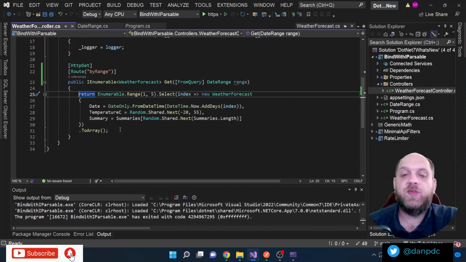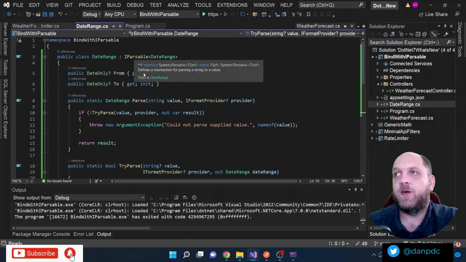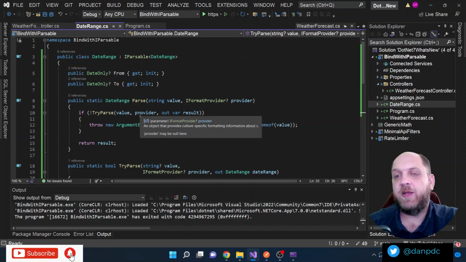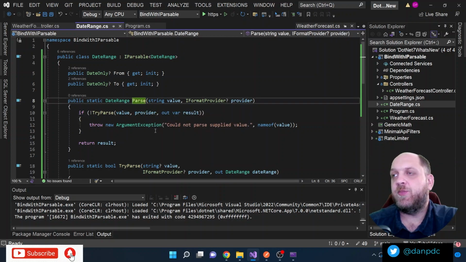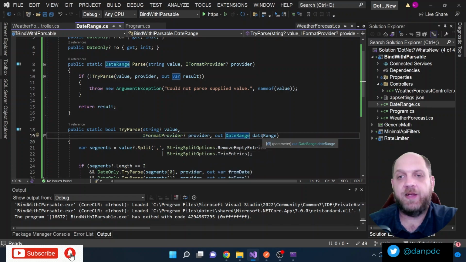You can, for instance, use the query strings and use the information from the query strings to automatically bind to any custom data type of yours that makes sense, just by implementing this IParsable of T-self interface, which would make you implement the parse method and the try parse method, providing you the IFormatProvider, and you can then out to an out variable which is of type date range, and this is how this binding will work. Cool. So this was the second very important feature.